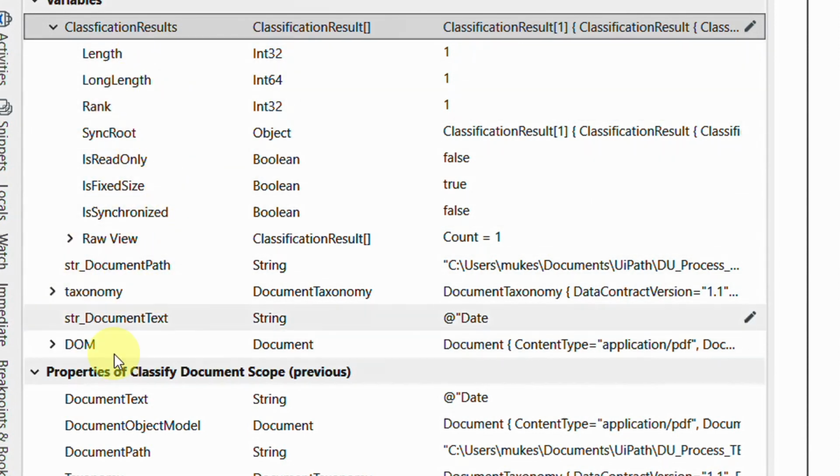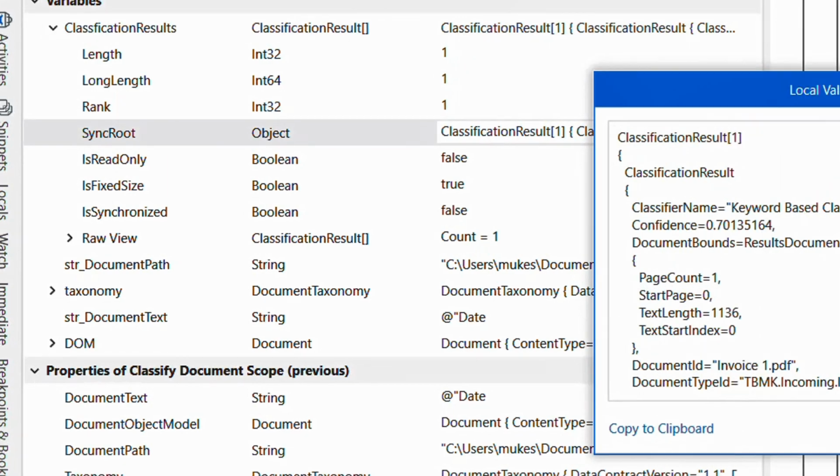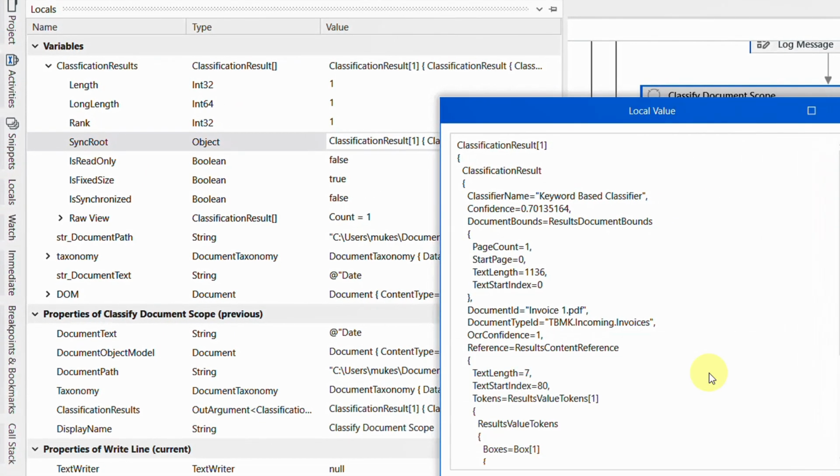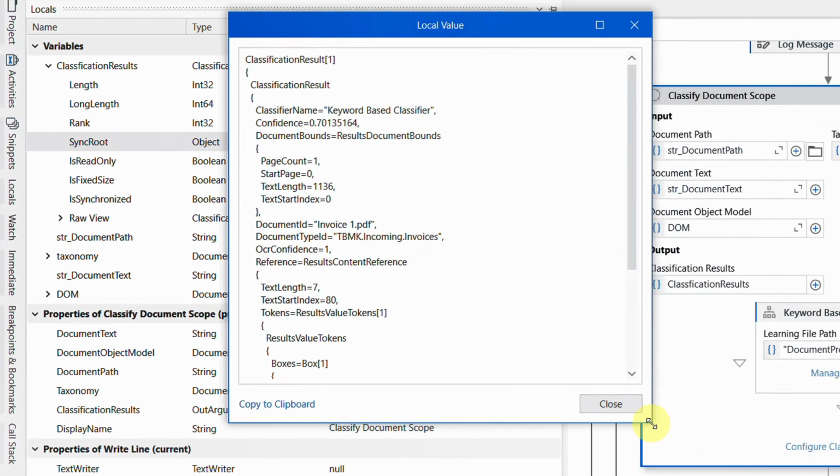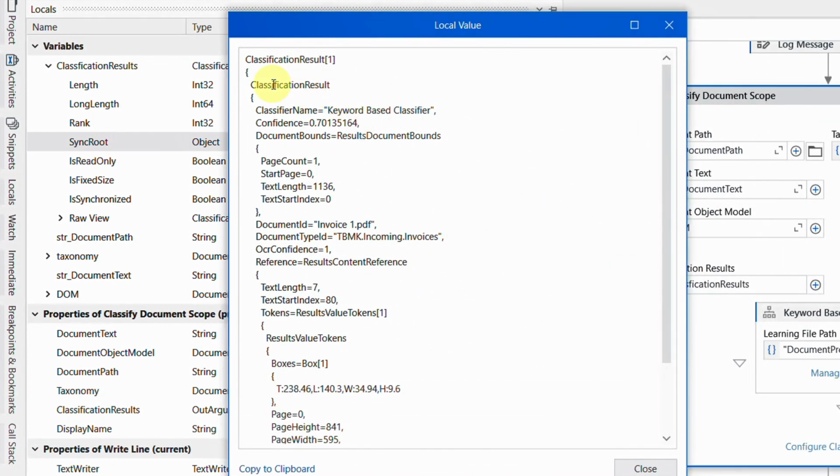So inside the classification result, this is what UiPath is going to give you, all the details, right? Taxonomy and all these variables we have already discussed. This is the new variable. Here you will see something which is called the classification result, and in it you would see that I have one item. The classifier name is the keyword based classifier. You know where it is coming from. It has a confidence of 70%, and this is important.